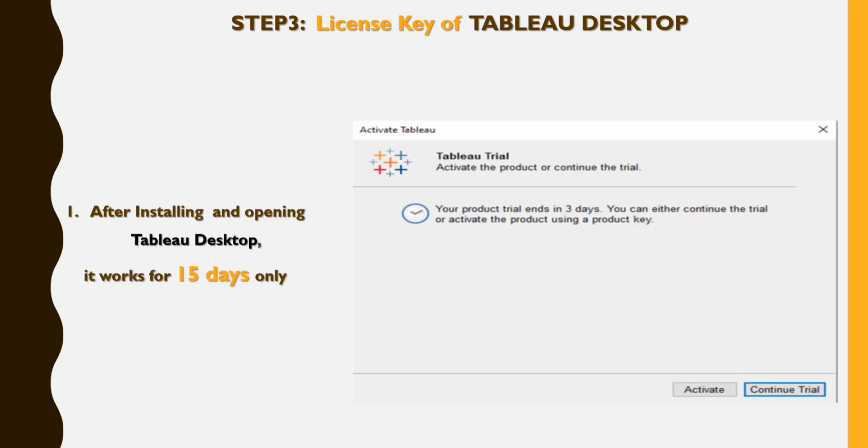For getting the Tableau Desktop license key, after installing your software, between these 15 days of the trial, you will be getting this type of a screen after opening the desktop software. You will be getting the option that your trial ends in 3 days or in 4 days. You can either continue the trial or activate it. When you click on continue trial, it will be working for only those days you have left in the trial version. But if you want to activate it, then you have to click on activate. But for activating, you need a license key.